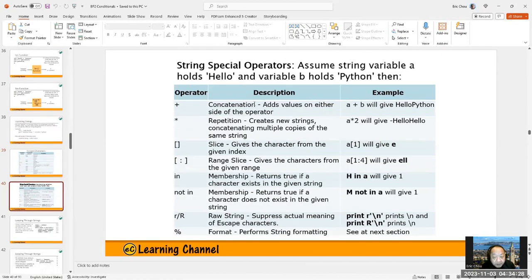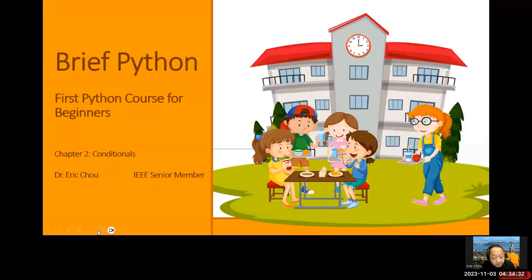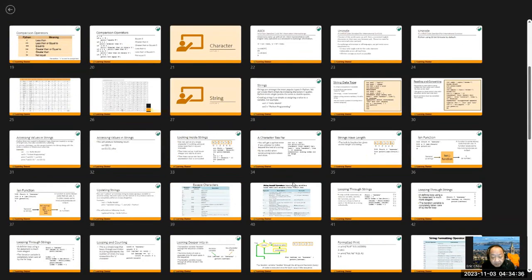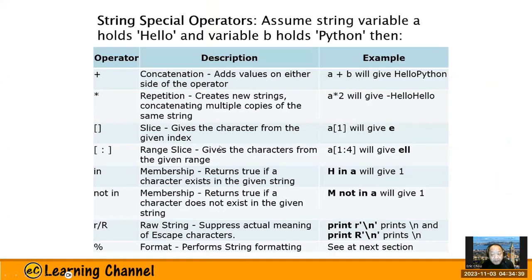And here we do have some slicing rules. I will just talk about the basic rules. So the plus sign connects two strings together. This is an operator. So you have A plus B. A is hello, B is Python. You connect it as hello Python. Times means you are going to repeat it several times. So A times 2 is hello hello, which gives you 2 hellos.